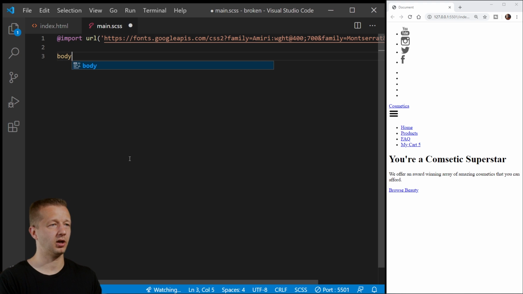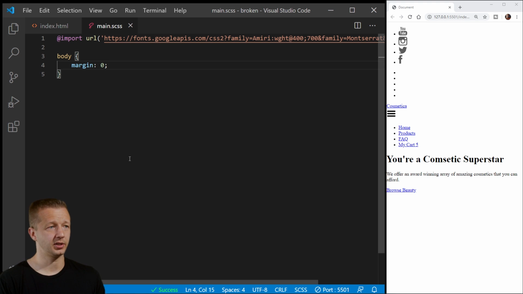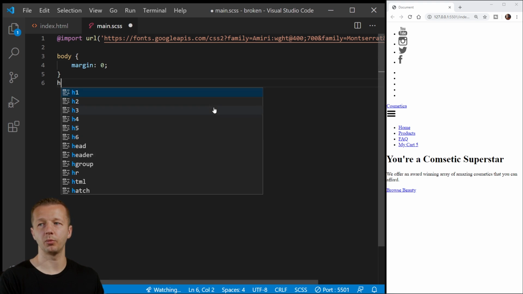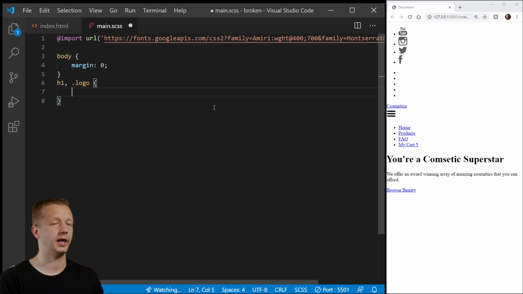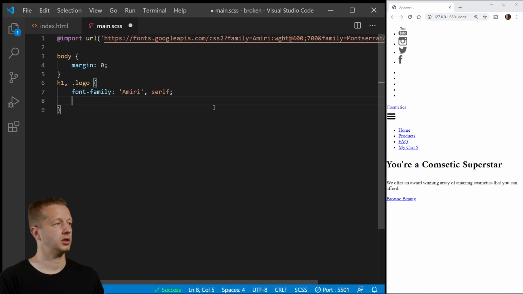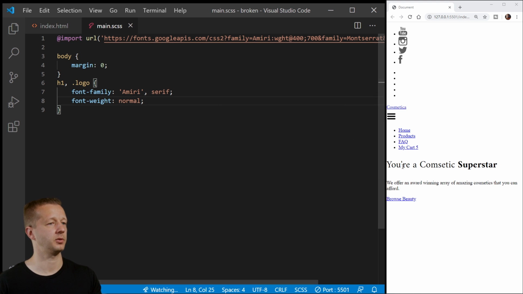All right, body, I always just get rid of the default margin, so margin 0. You can see how now everything's up against the edge. We're gonna take our H1 in our logo class, and we're gonna say font family is gonna be that Amari, or Amari. All right, and then we're also gonna say font weight is normal. All right, so we can see down here, that's what that changed.